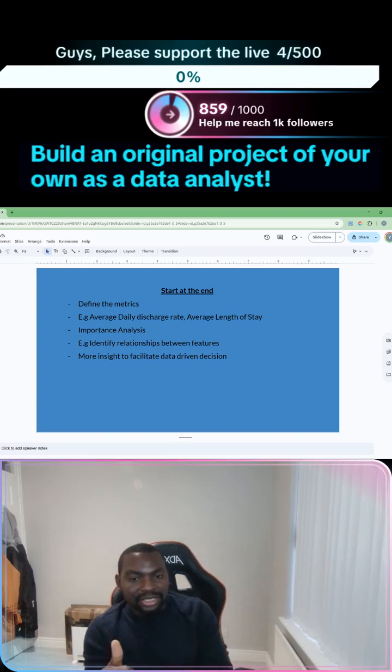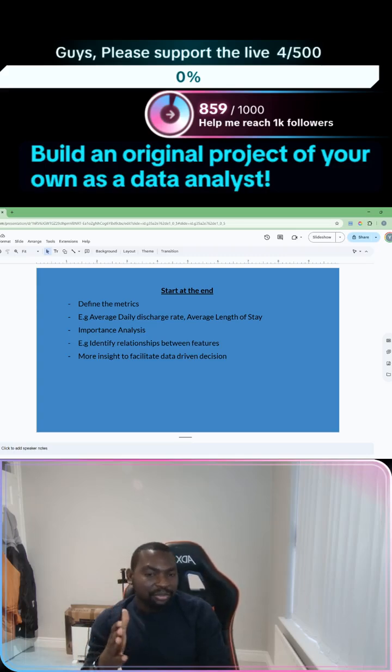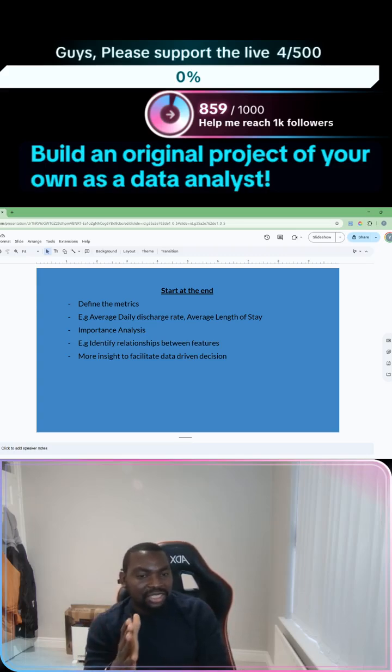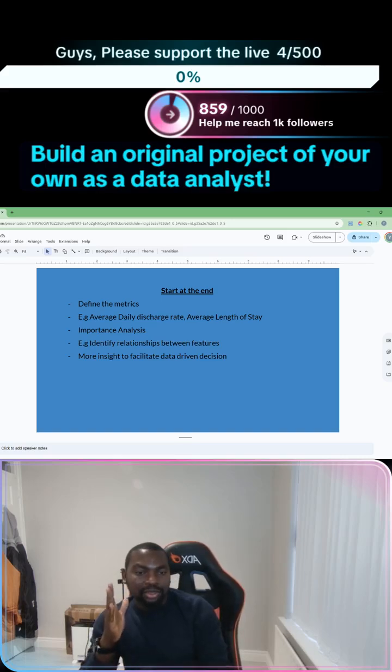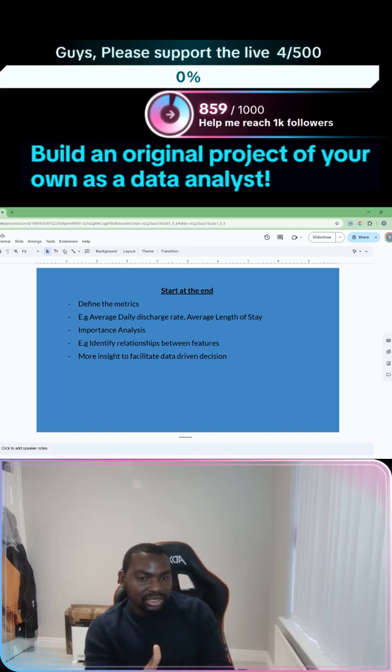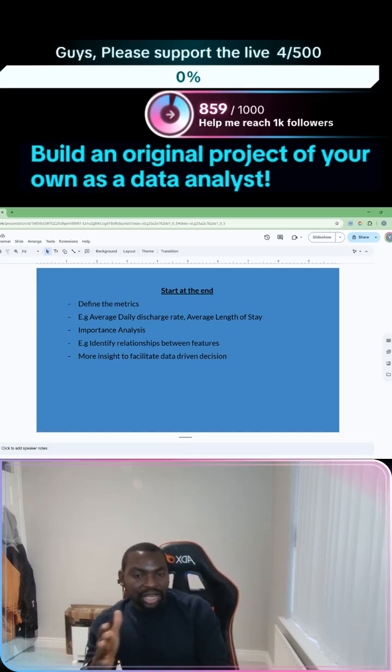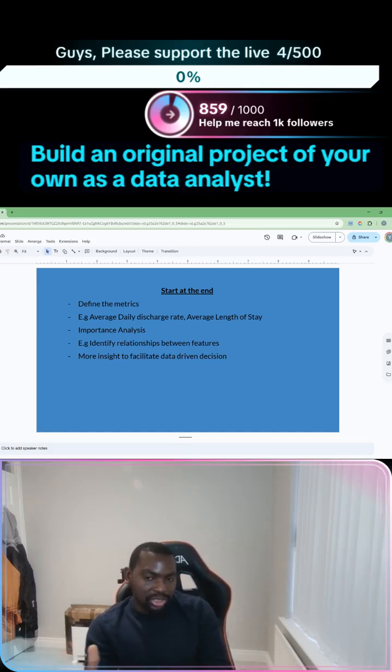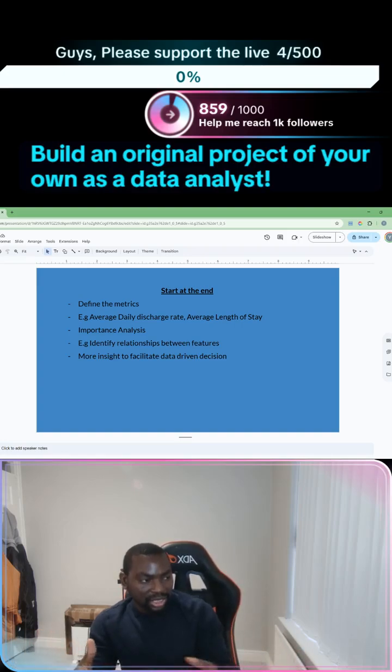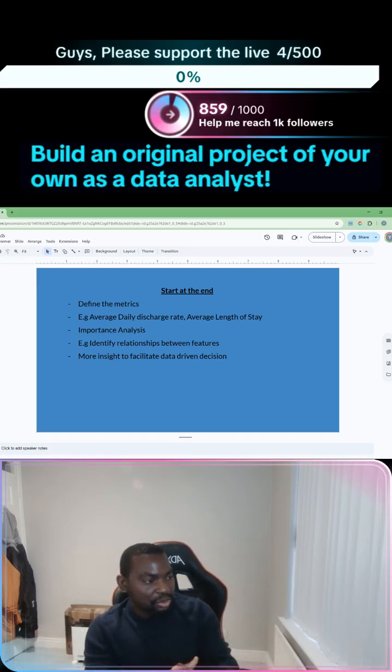So the stakeholders have said, okay, maybe the metrics they want to look at is average daily discharge rate, and they want to look at average length of stay. If there's any other important analysis we can add to it, they've given us the freedom to add it.